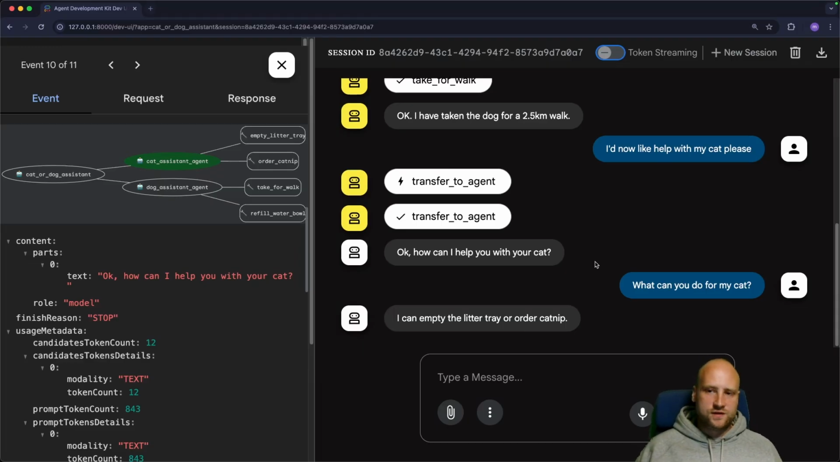So we've now successfully built an ADK agent that follows a multi-agent architecture, which means that our agent has access to multiple sub-agents, each of which are specialists in different tasks for solving different problems.